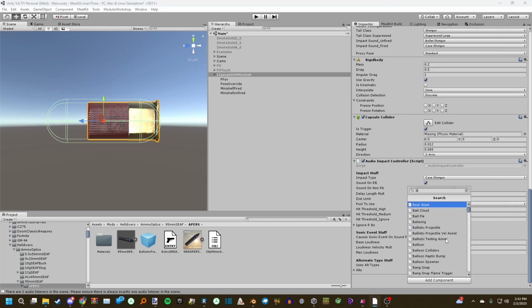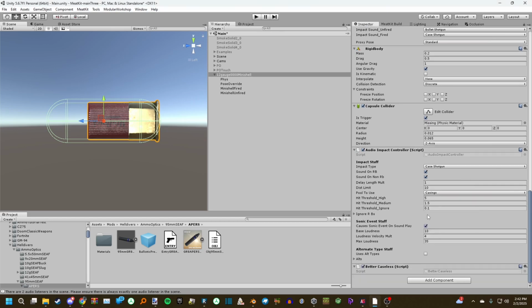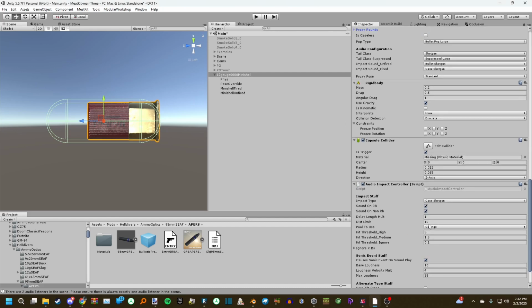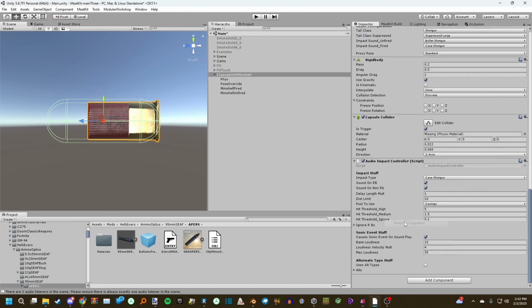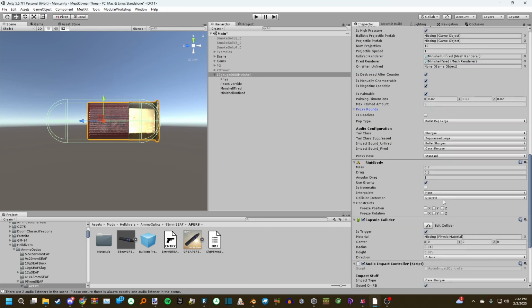AFCL has a better caseless script, so you might want to try this out. I've not used it, but I think it improves on that behavior and makes it not suck. So give it a try and let me know how that goes.